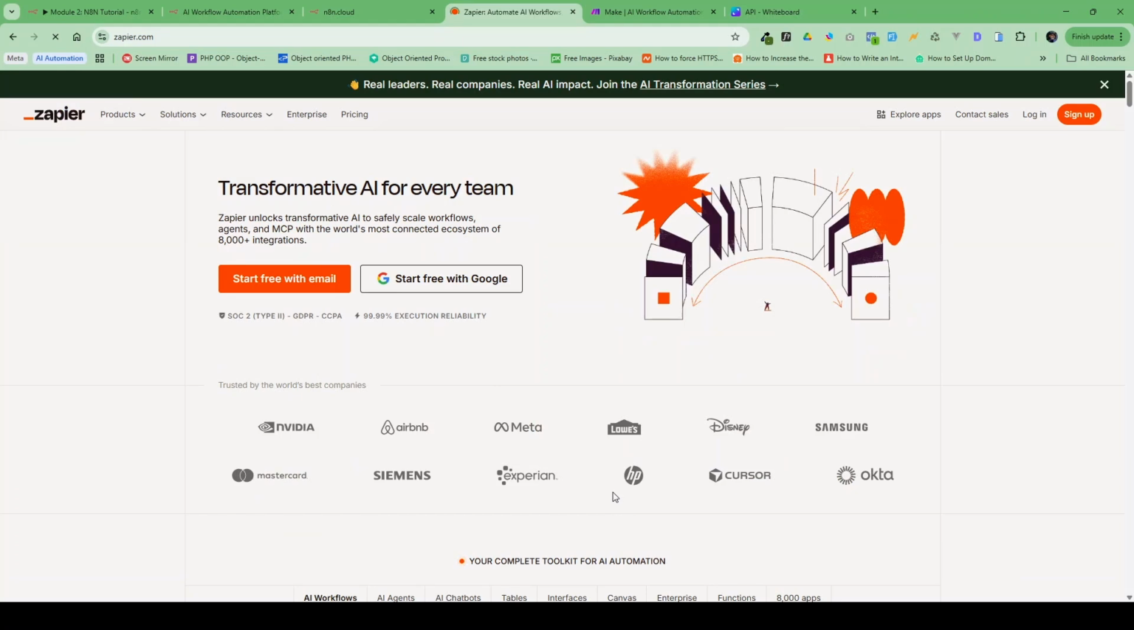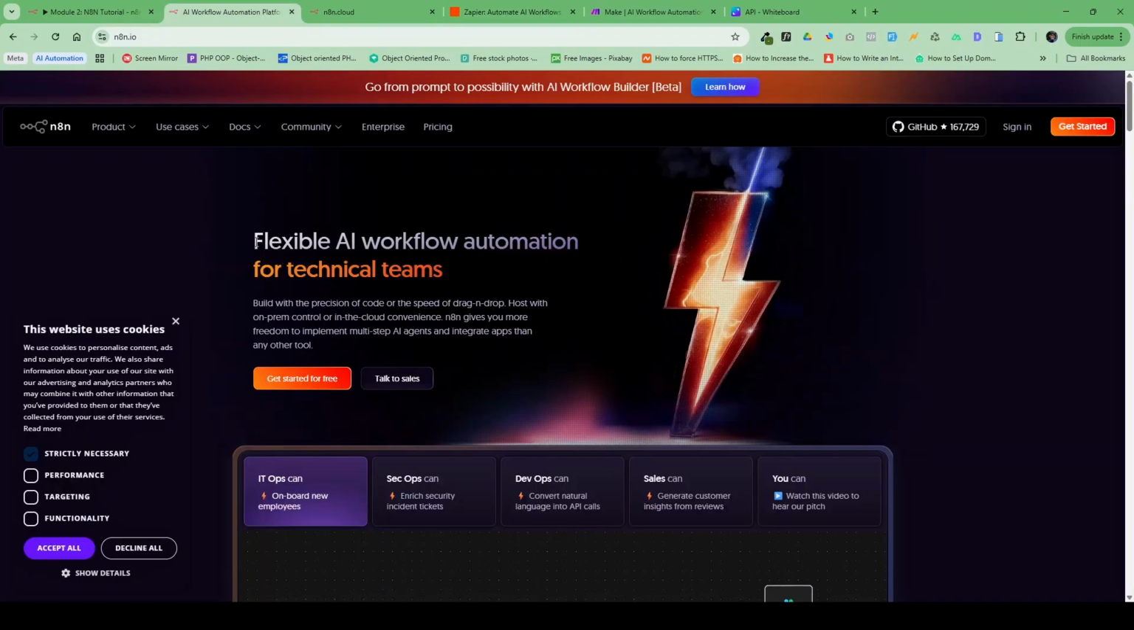Zapier is actually the very first platform for AI, I wouldn't say AI automation, more like workflow automation. It's been there for a long while. n8n and Make are quite new. More automation platforms are coming up every day, trying to simplify the process of creating these automations.